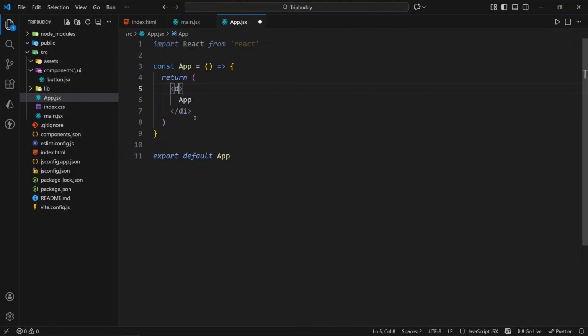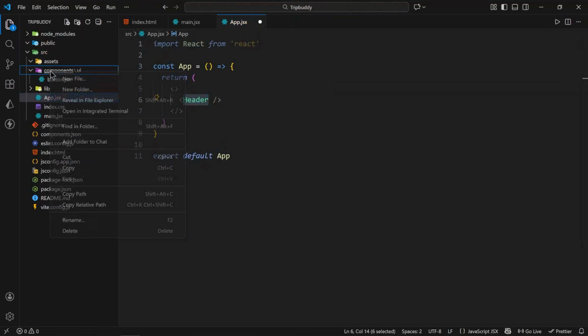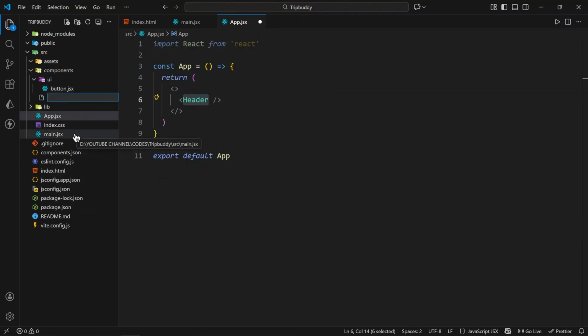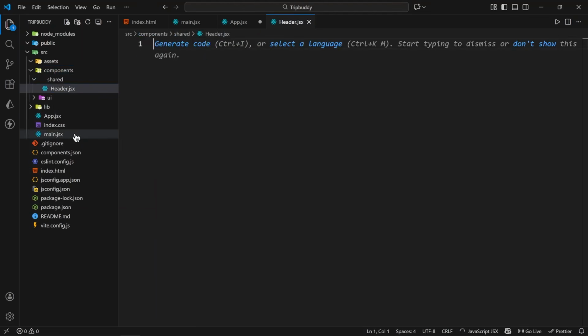So first of all, here we will write the header. We will create the header component. Inside the components, we will create a new file. It will be inside the shared and the header.jsx.